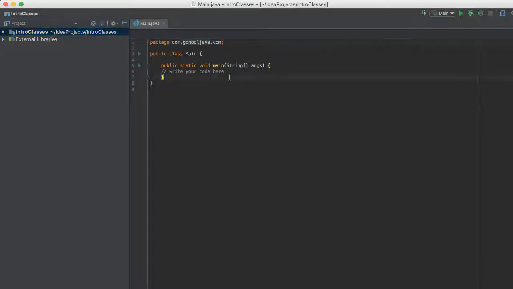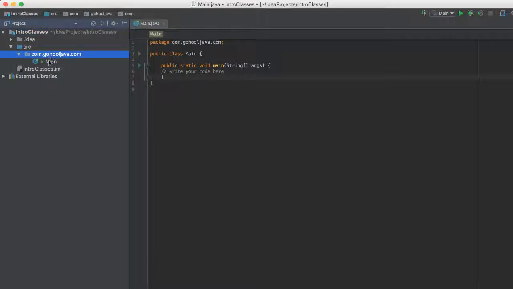Okay, enough talking. So let's give a quick example here. So I created a new project called Intro Classes, and you can do the same. And what I want you to do is open this Intro Classes folder, and you will find another folder inside called source. So it's src, and inside of that we have com.goholjava.com, and then inside of that we have main, which is this Java file that I have open here.